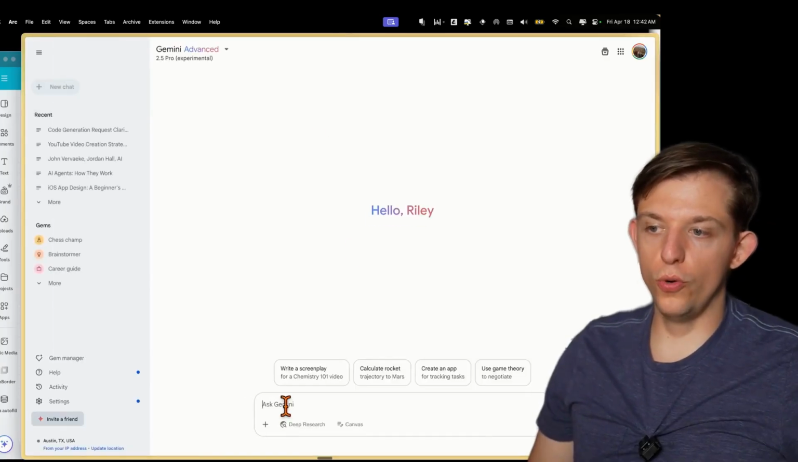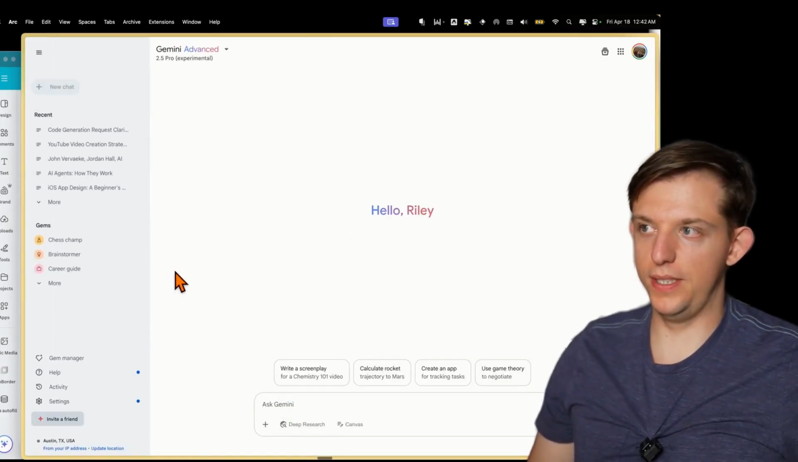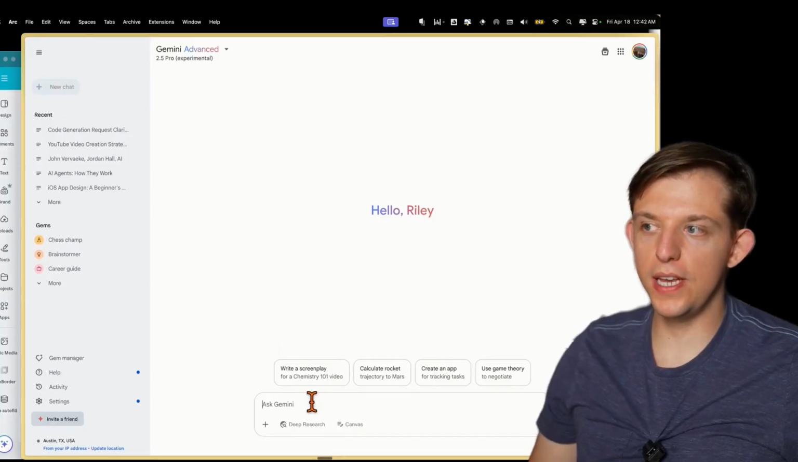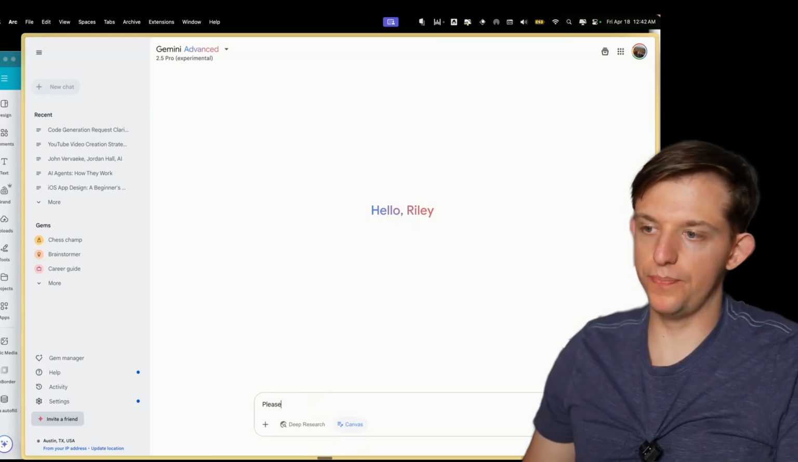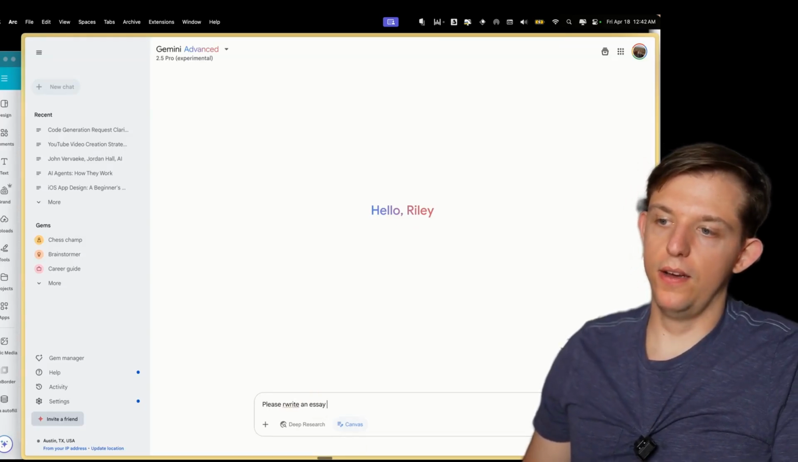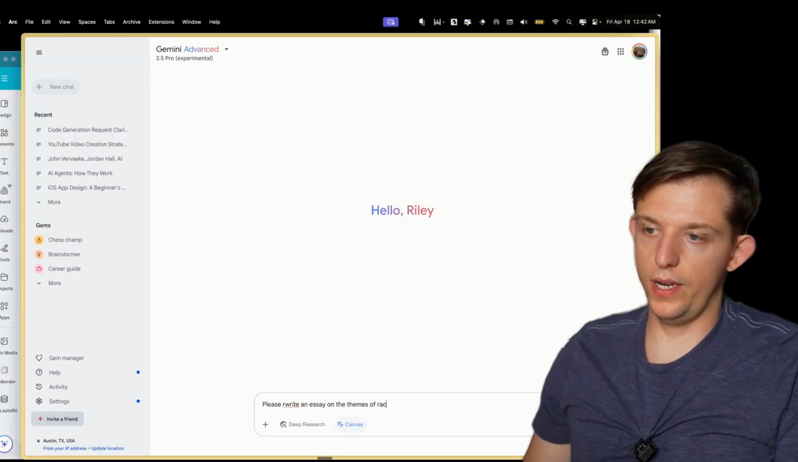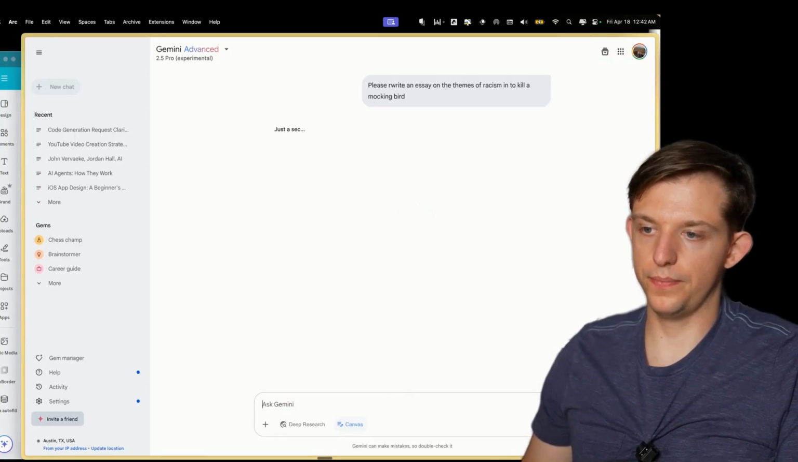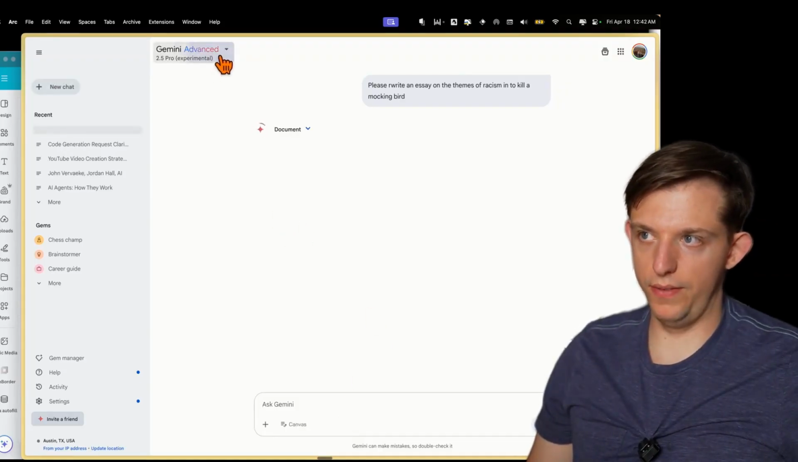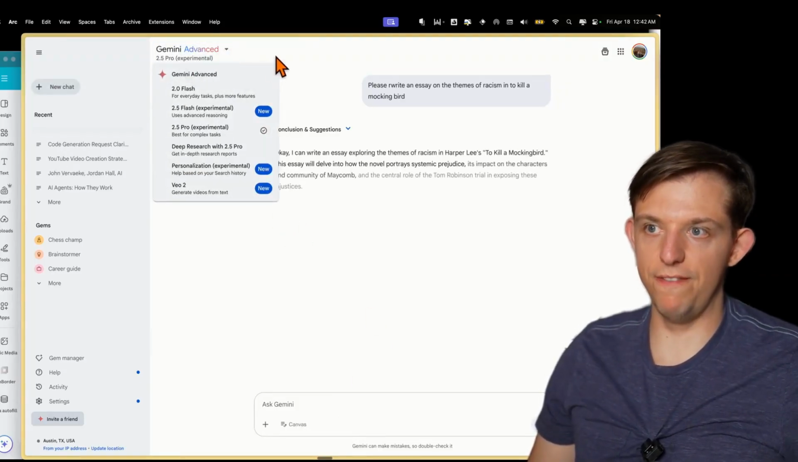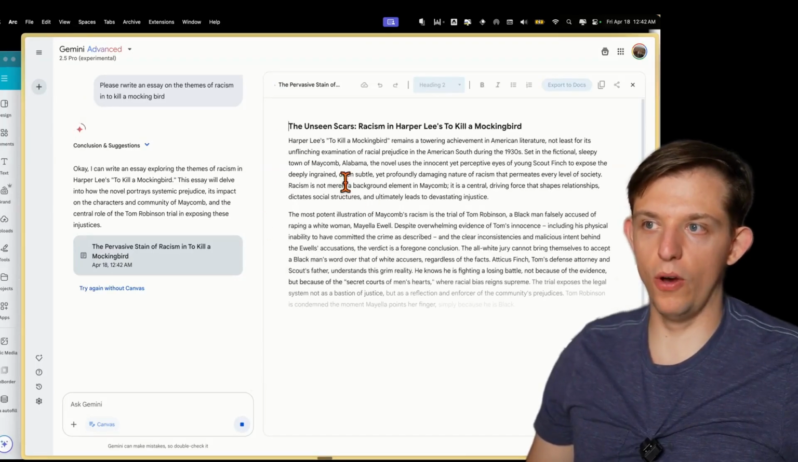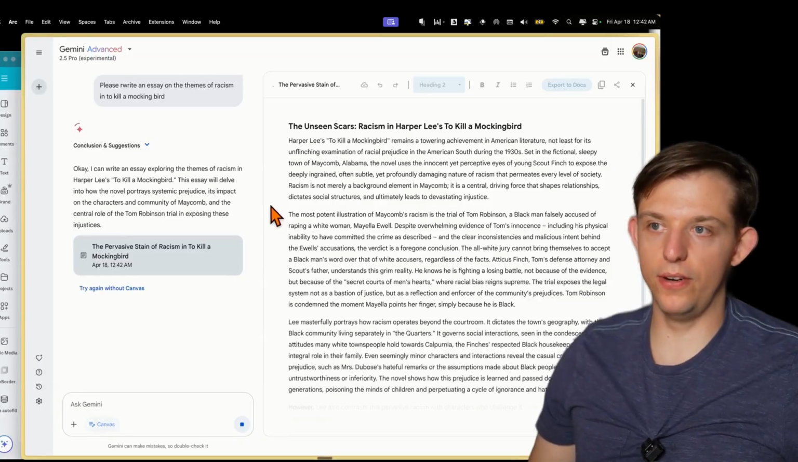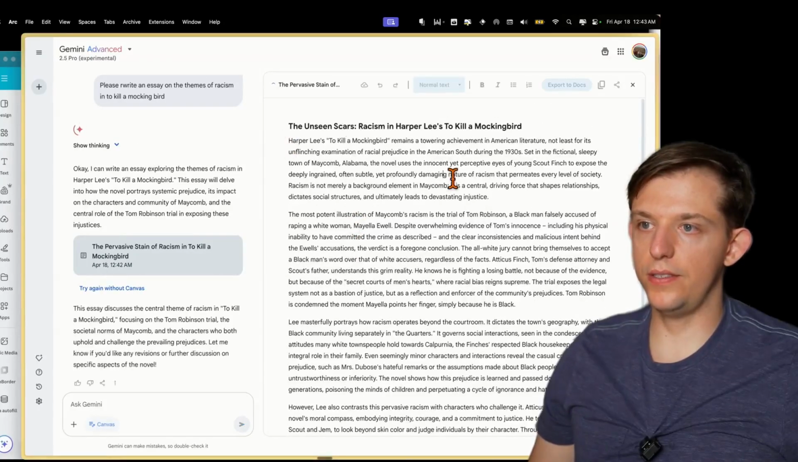However, I do want to mention that Gemini.google.com, which is Google's version of ChatGPT, or it's their LLM tool, is virtually identical in many different ways. We can even use this Canvas mode. Please write an essay on themes of racism in To Kill a Mockingbird. And here we're using Gemini Advanced 2.5 Experimental, which is a very good model. And as you can see here, with Gemini, we also have, in my opinion, a better design.